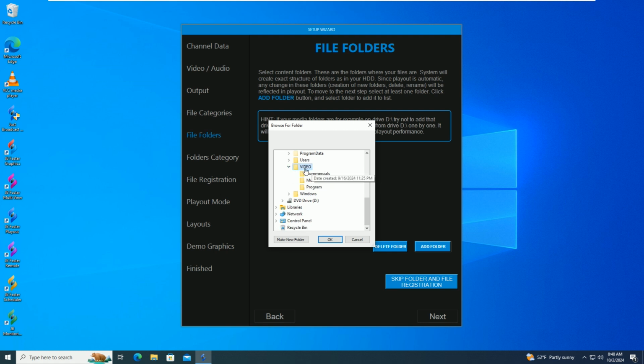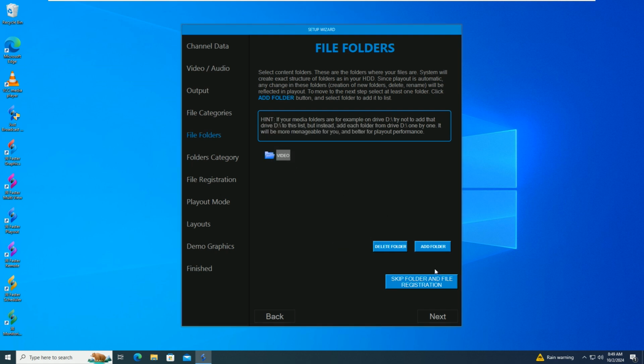Now this is very important. We always recommend that you create one video folder and then put all other files and subfolders in there. Please try to avoid adding the root folder of a hard drive because you will have some problems with the system files. So we click on the main folder, okay. Of course, if you don't want to add folders in this step, you can skip folder and file registration, and we'll show you later how to add folders directly in remote control.